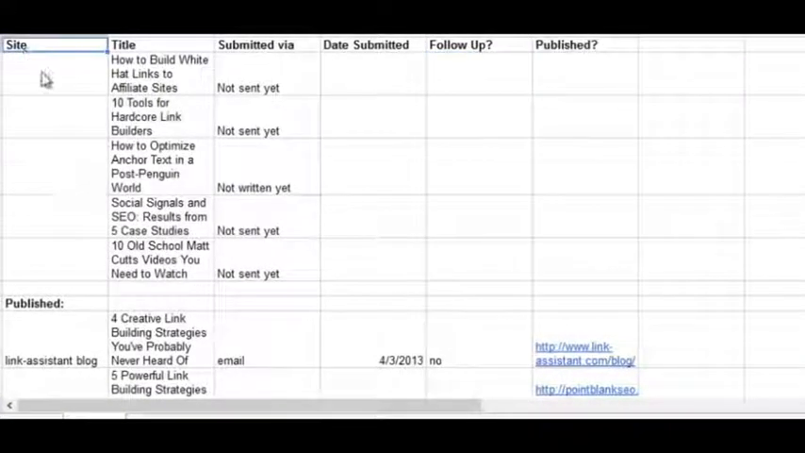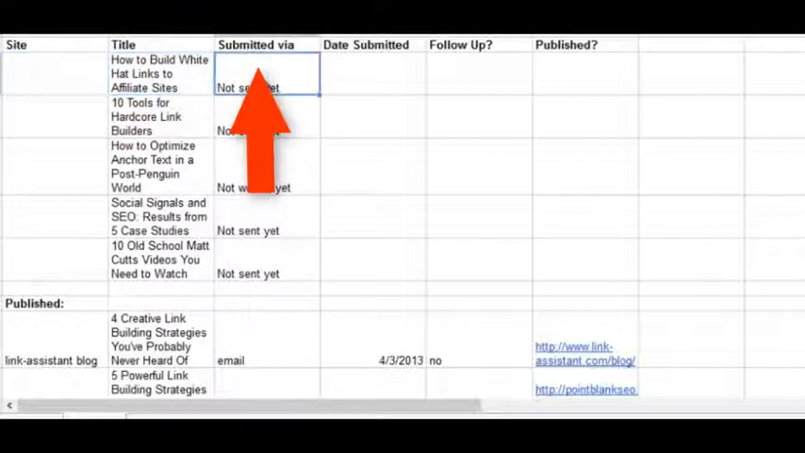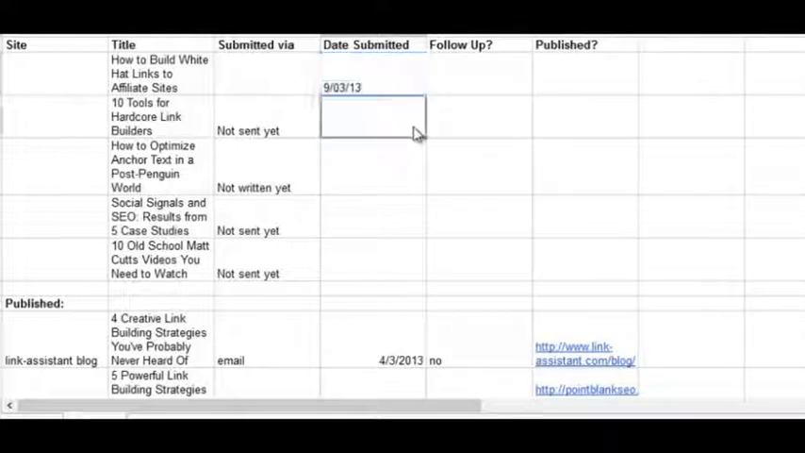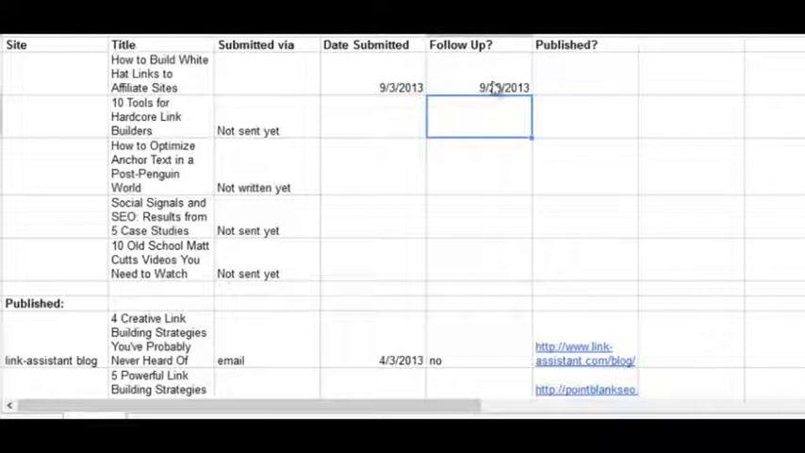It has the site that I'm targeting or I sent the guest post to, the title of the guest post, how I submitted it, so whether I used a form that's on their site or an email, when I submitted it, and whether I followed up with that person. If I don't hear from them, that's why I put the date. So let's say I put 9/03/13, then I know if I don't hear from them in 2 weeks, I'd want to follow up with them. Then I'd note that I followed up with them on, let's say, 9/20/2013. And if I still don't hear from them, I usually move on to another site at that point.